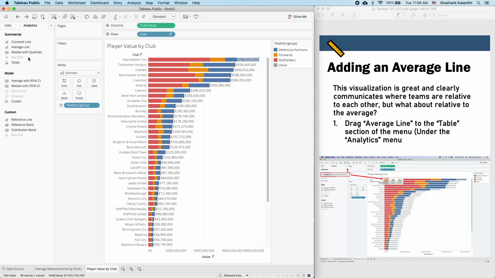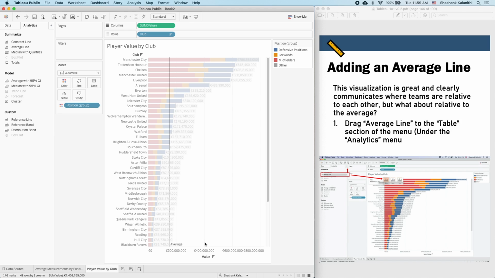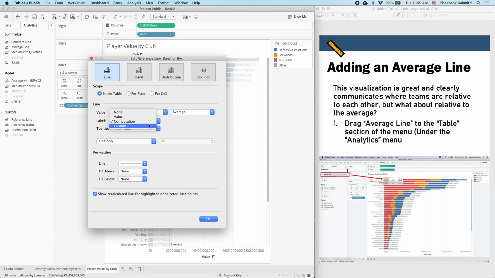So under analytics, you can drag average line into the table section over here. So you'll see what happened is when I click and drag average line, it'll ask me where I want to add the line. Now in this table, remember a table and a pane are the same thing, but we want it across the table. Then go down here to where your average line is, click on it, click on edit, and then change this to custom under label.